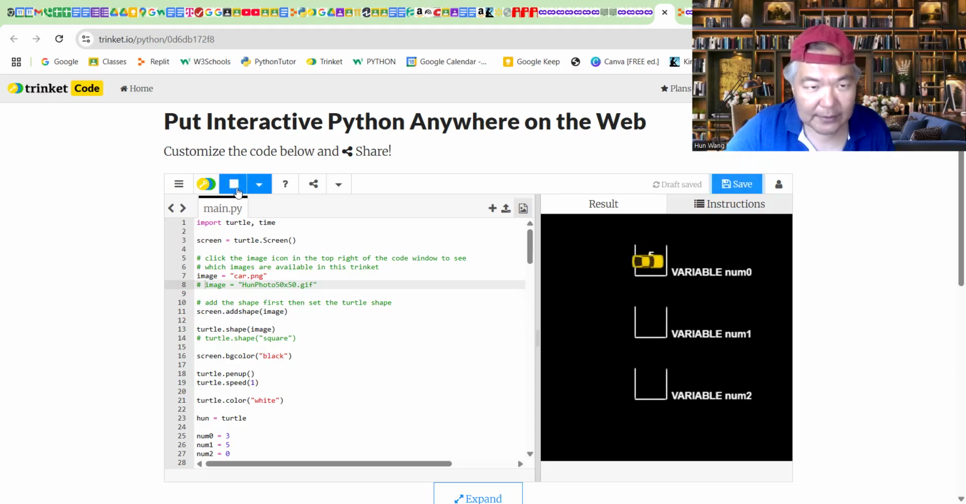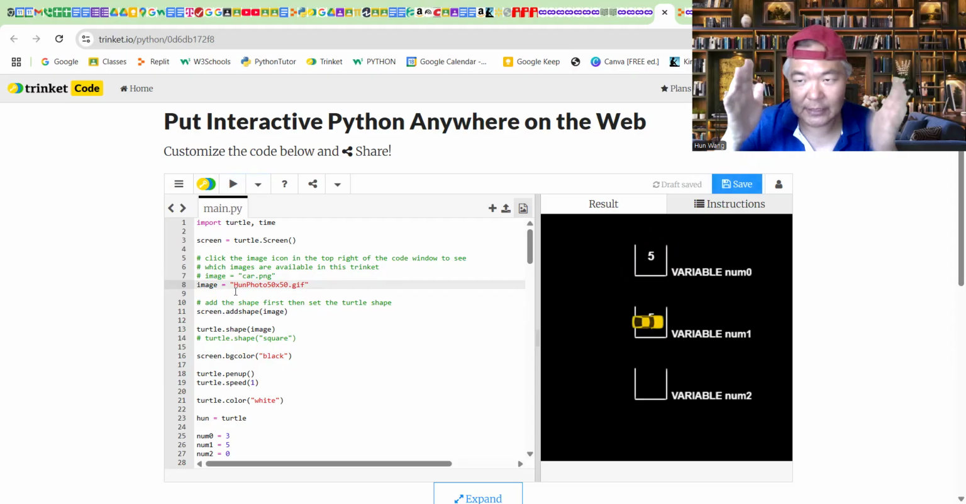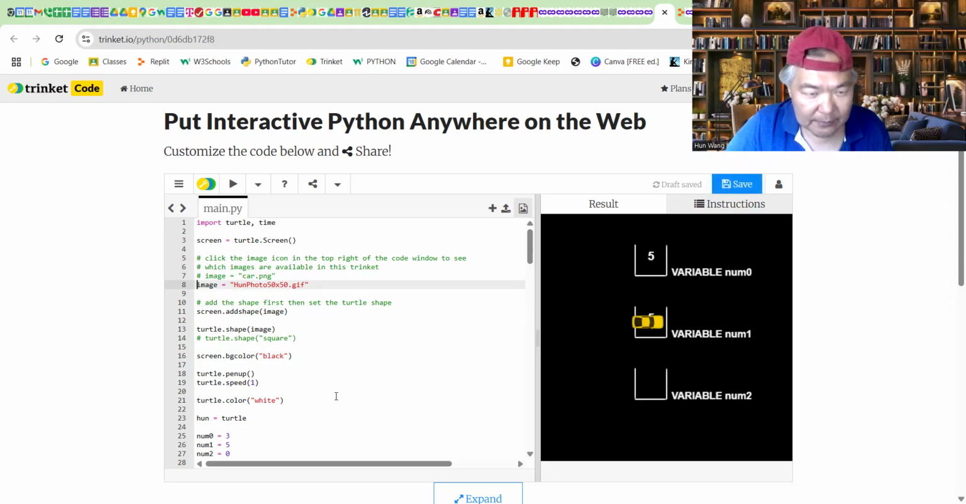Okay. So if I stop and I change the image to the car image, okay. I'm sorry, so it was a car image. Now what I'm going to do is replace it with an image of my face. So instead of the car icon, it'll be my face. A small GIF version, 50 pixels by 50 pixels. Not a very sharp image, but it does look like me.